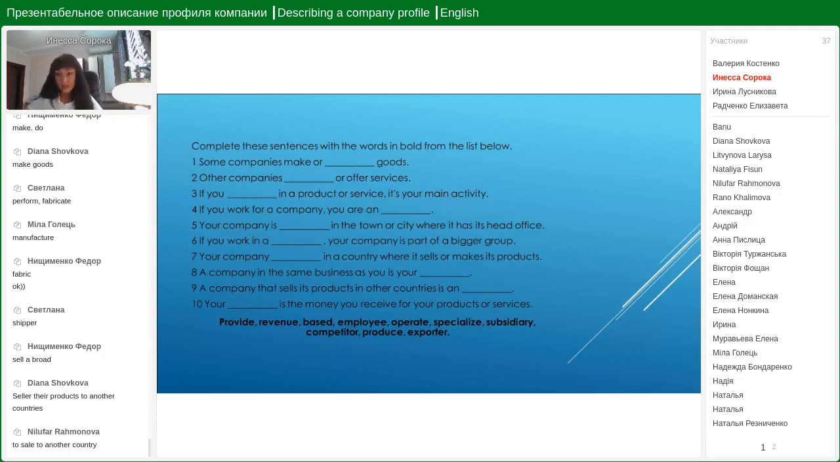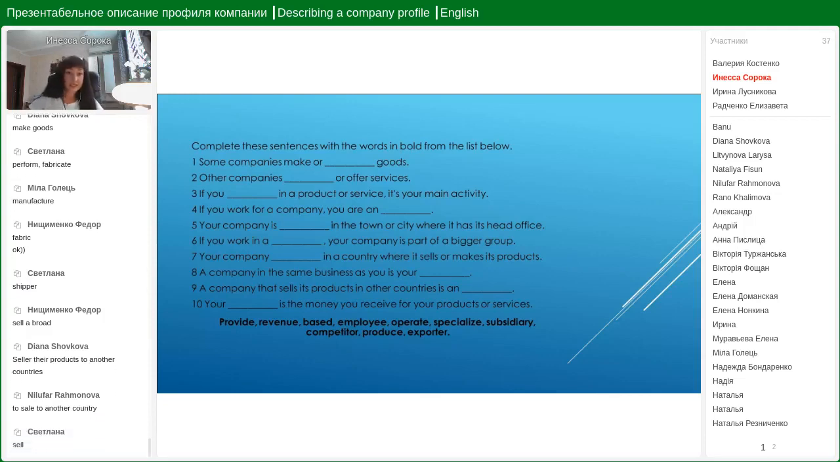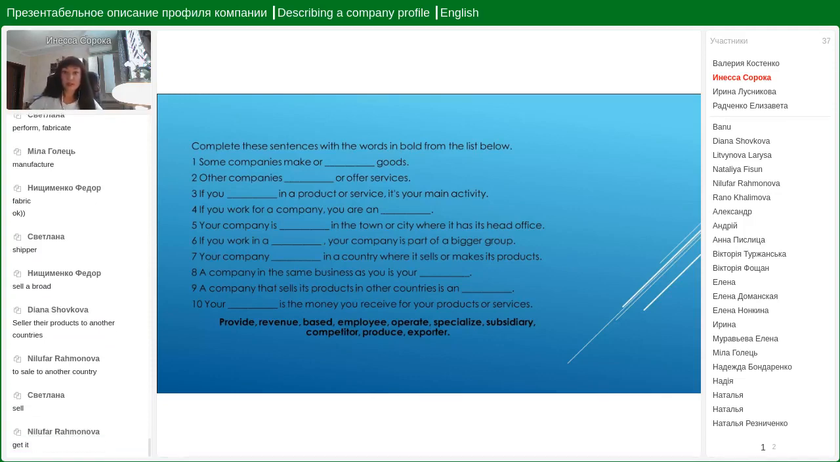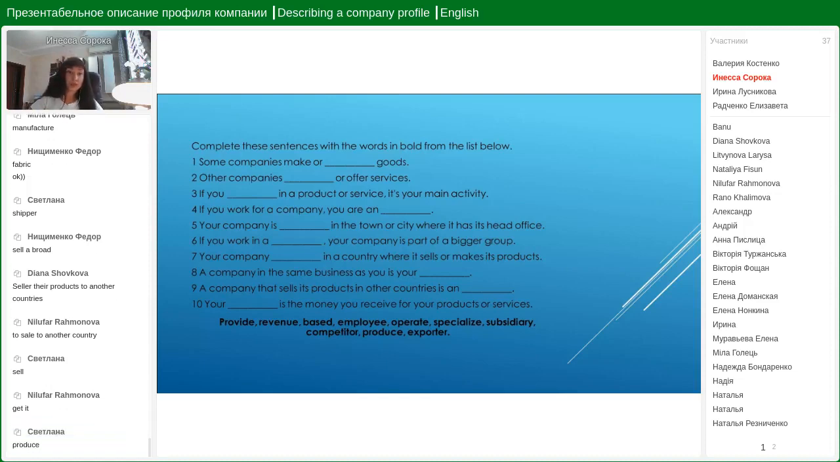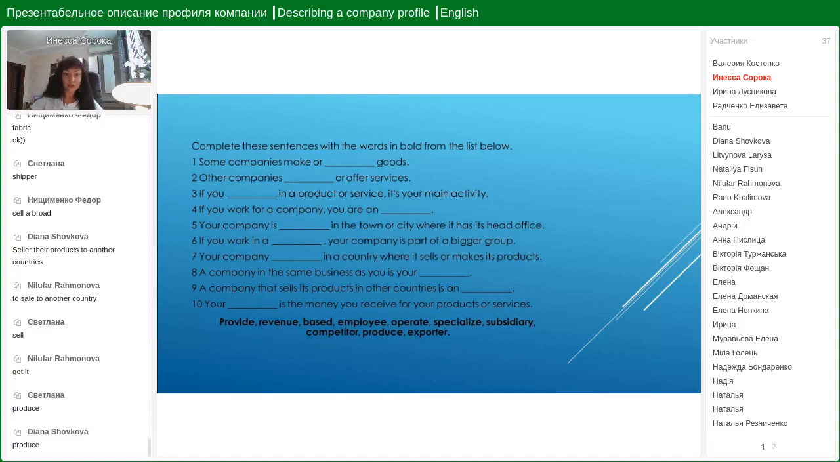Good. Now, guys, let's be quick. Exactly, to sell. Let's be quick and complete the following sentences with the missing words in bold print. Okay. So let's start with the first one. Some companies make or, and now you've got to come up with an appropriate word to complete this gap, and also mind the right form of a verb. Так, помним еще о правильной форме глагола. Заполняем. Yeah, to produce. Right, you are. Okay, thank you.